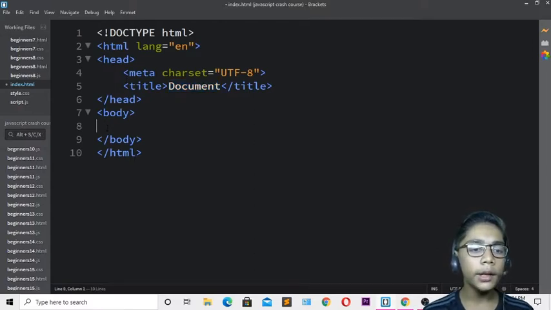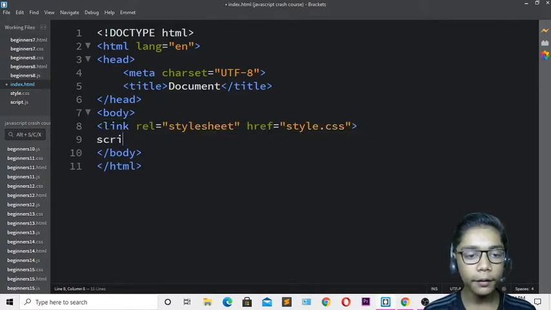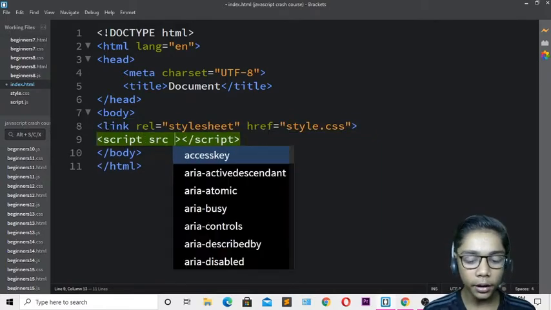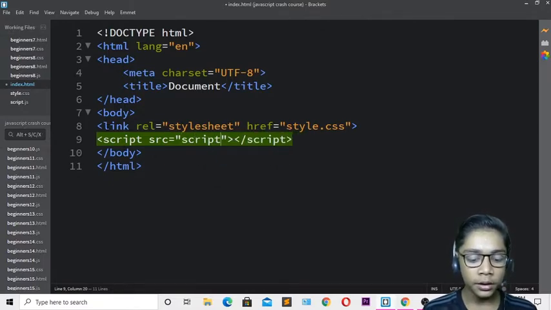Now when you've done that, you have to link your style sheet, because we are done with our HTML, so here we have to define our styling and our JavaScript. First of all I will write link. Our style sheet name is style.css, so I will define style.css. When you've done that, come over here, I will define a script tag. Our JavaScript file name is script.js, so I will define script.js.